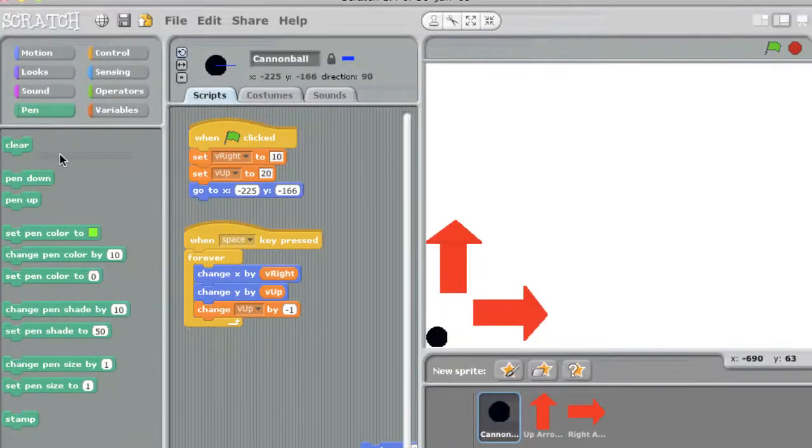All of the pen controls are over here in the pen category. There's a clear, which will clear the screen of all the pen marks. There's a pen down and pen up to raise the pen up and down. Remember, down is writing, up is off the paper, not writing. That's the default.